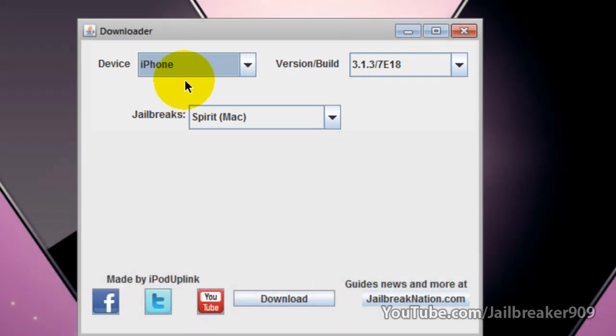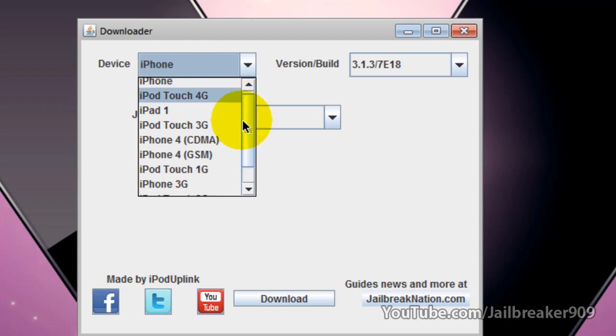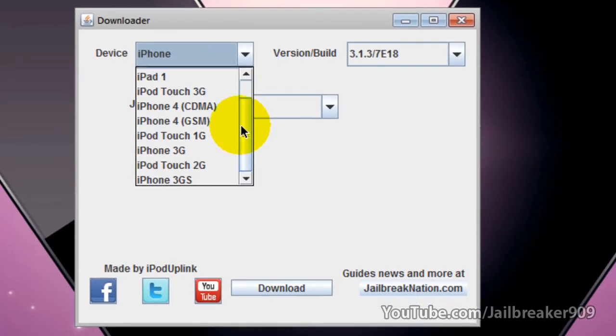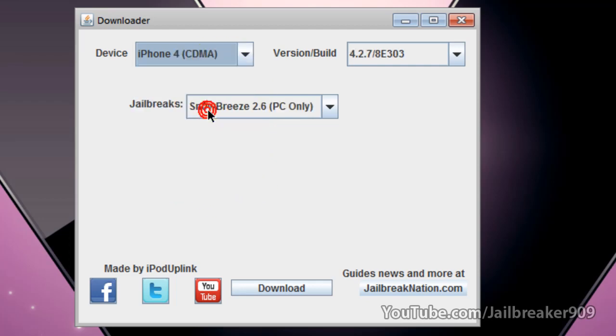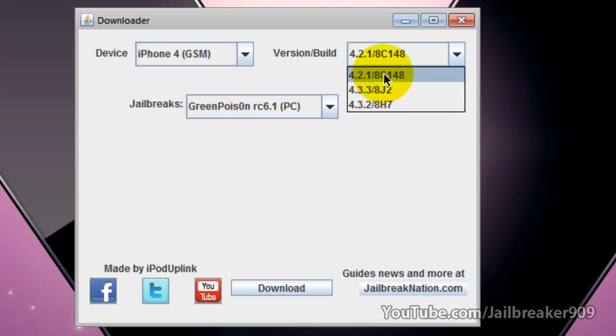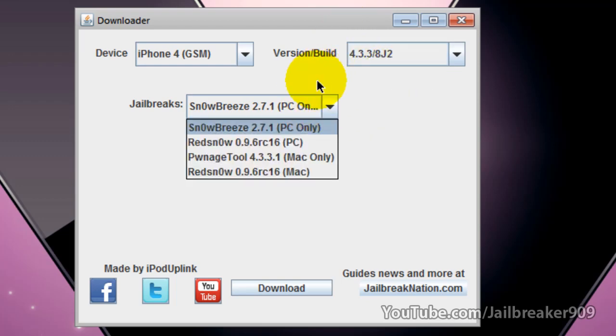Now, first of all, when you start off, you go into device. You can choose any device on here except for the iPad 2, of course, as it's not jailbroken currently. I'm pretty sure this will be updated. I have an iPod Touch 2G, but you can select any firmware you want, such as iPhone 4. I'll click GSM. You can click whichever version you want, 4.3 just for sure. Then you go down to jailbreaks, and it'll show you the jailbreaks.